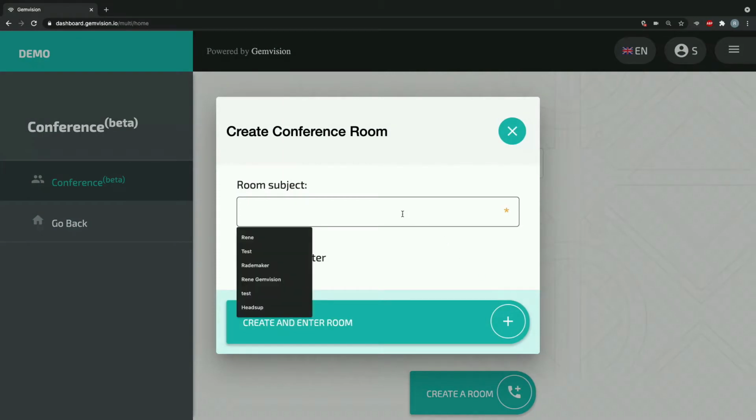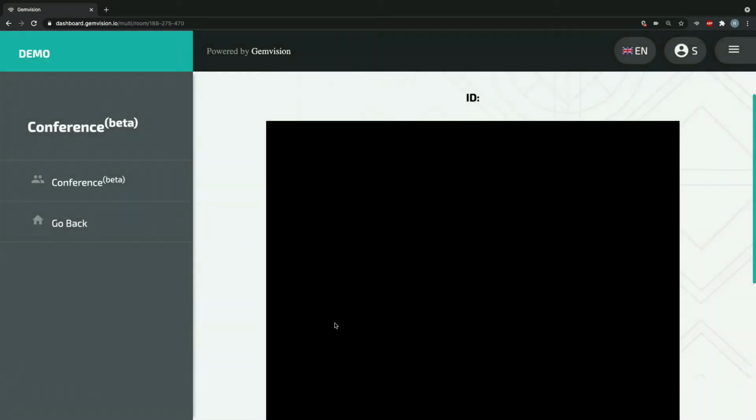I can do a room subject, let's call it a test. I can even schedule it, but I'm not going to do that now. I'm going to immediately enter into a conference call. First, I create a room.